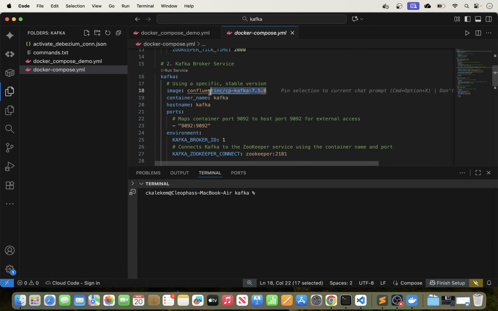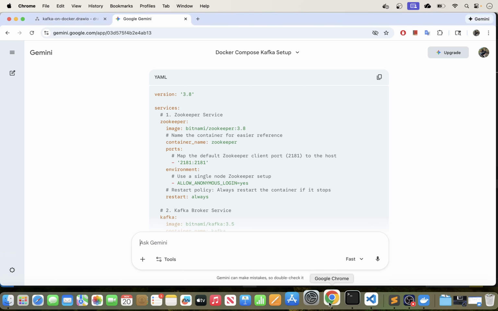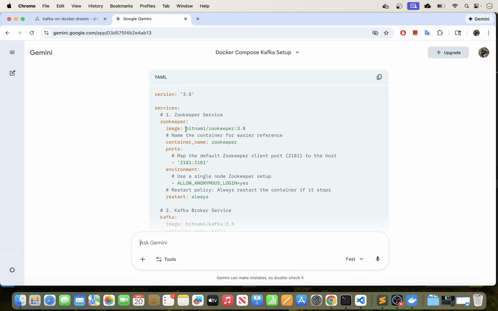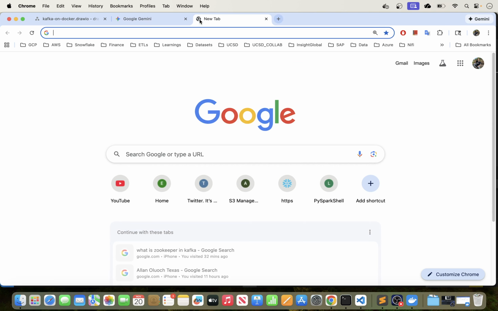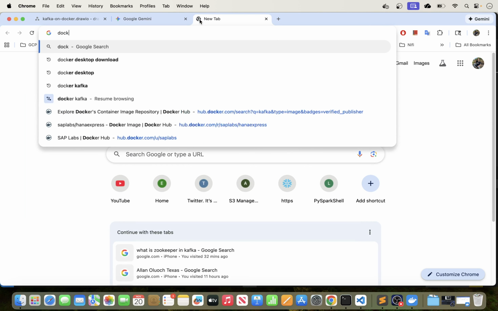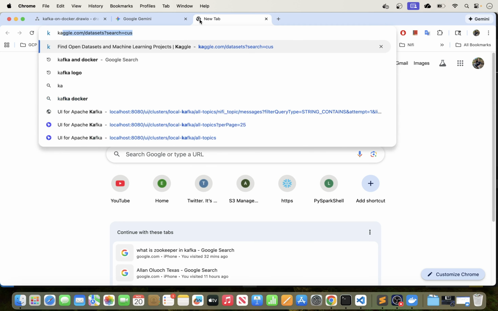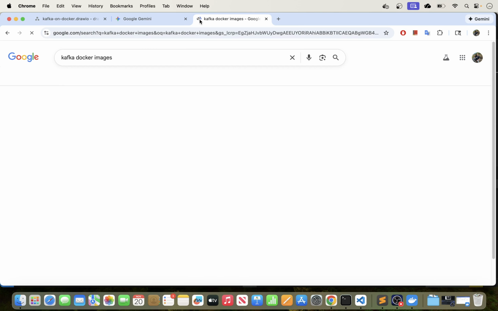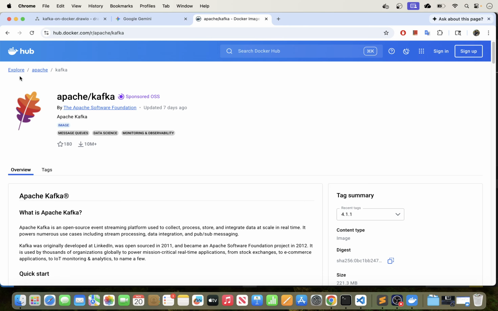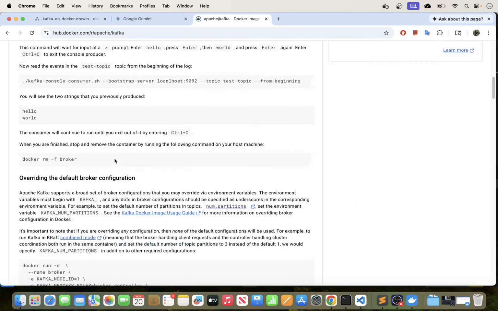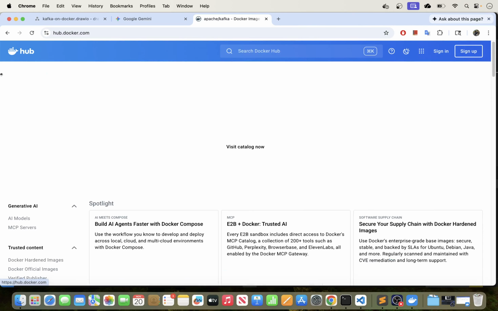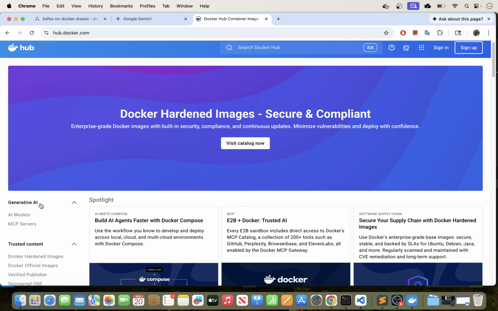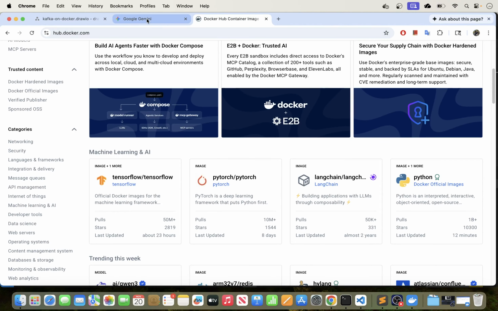It also gave me this for Kafka. So if you see here and you think that the images provided are not the ones you're looking for, you can still just go to Kafka. I think it's like Kafka Docker images, something like that. So you can go to Docker Hub and grab the images for yourself, look for the images, whichever one you like.